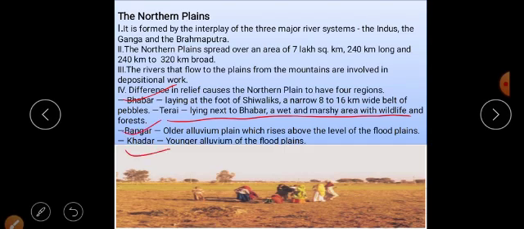Bhangar and Khadar. Bhangar is the older alluvium plain and Khadar is the younger alluvium flood plain. So in Bhangar we can see the older alluvial soil, and in Khadar the younger alluvial soil. Very, very important, it may come in the examination.